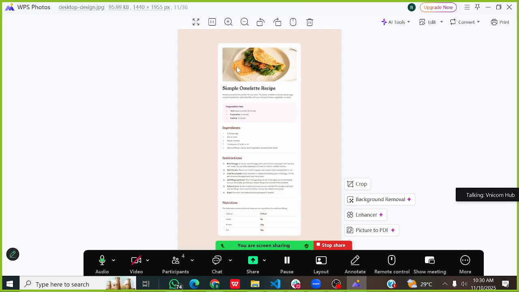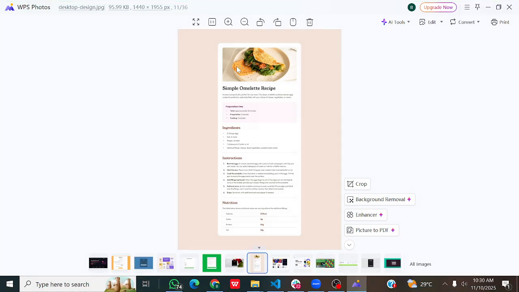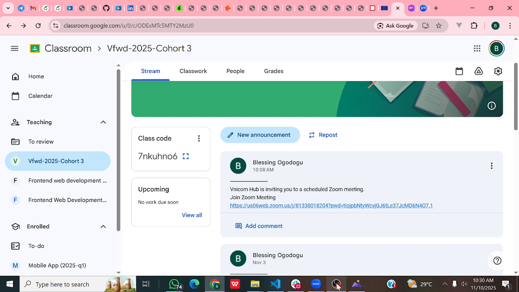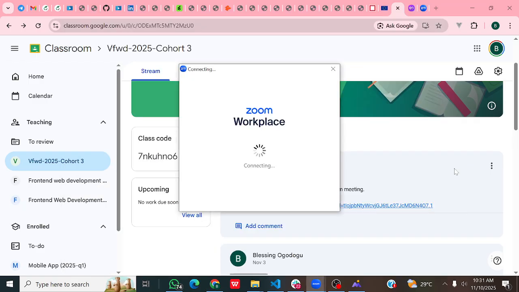Yes, you've added the CSS to it. Oh, is it at the center? Let me see how you put that at the center. Share your screen. Let me stop sharing. Where is my... Oh, I'm out.